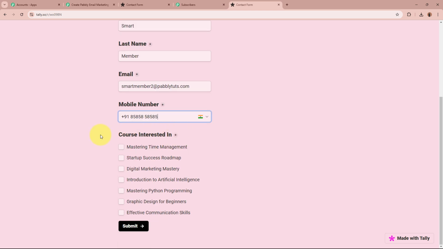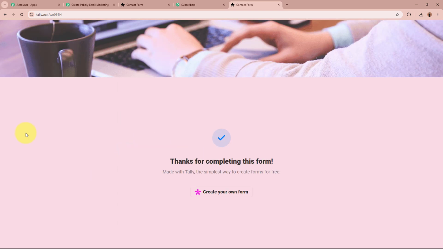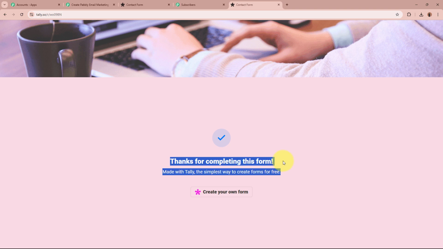Okay. For the course that I'm interested in, I'm going to select the course over here as Startup Success Roadmap, as well as I want the Mastering Time Management. I want these two courses. Okay. Then I'm going to click on this submit button. As I've done that, it says thank you for completing this form.